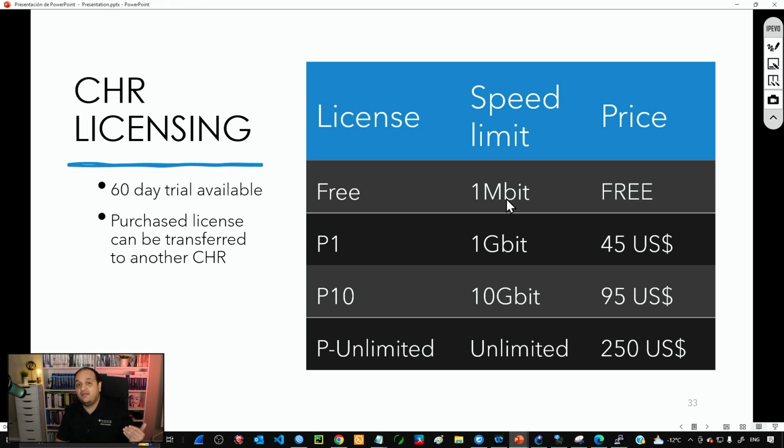You don't have to pay anything. Just download the image, install the image, and then you can have that running forever. If you have this in production and then you will be sending more data, there is one license, the P1, that is going to be 1 gigabit per second, P10, 10 gigabits per second, and P-unlimited, that basically is going to match the speed on the physical interface on the server where you are running your CHR. So you can see the prices here: $45, $95, and $250. So that's basically how the CHR licensing process is going to work.